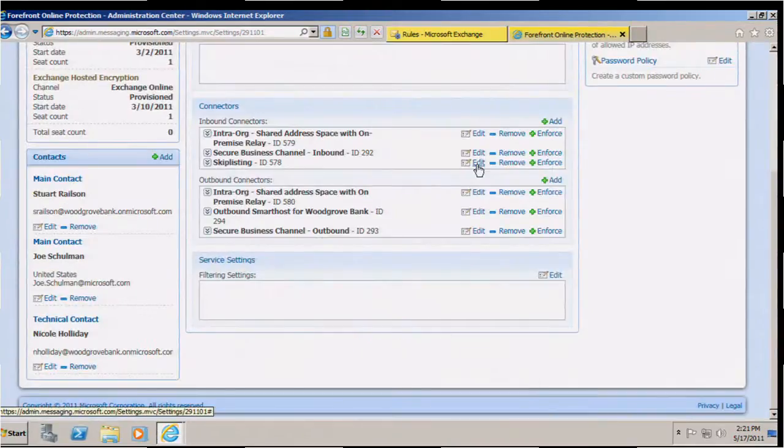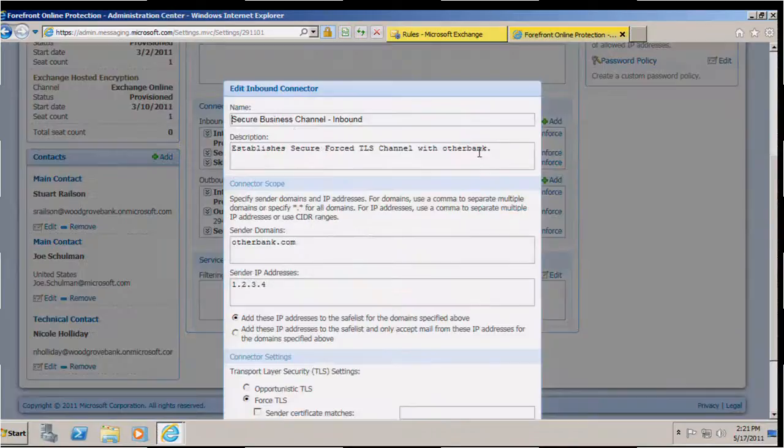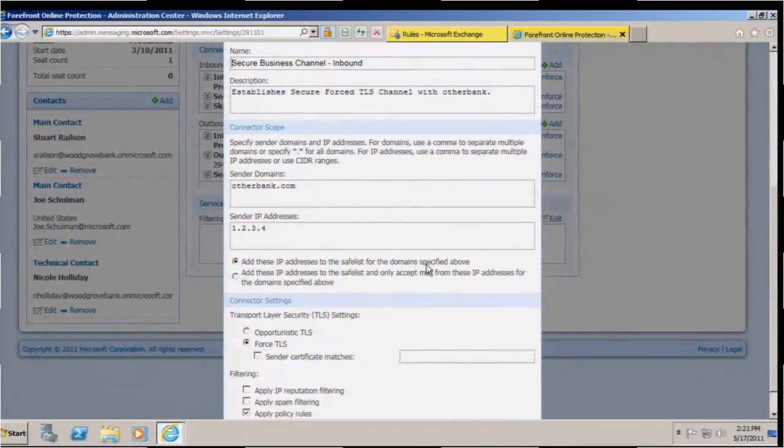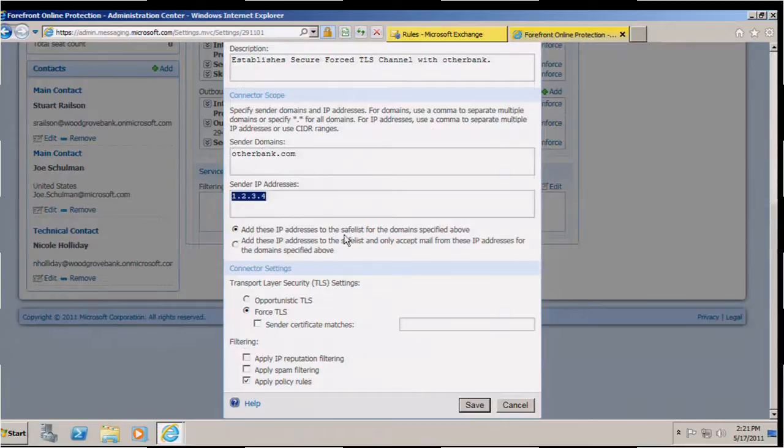Let me show you this one. Secure business channel, inbound connector. In this case, otherbank.com is an inbound connector. Messages are coming from otherbank.com via this IP address. We safe list that IP address so that we skip IP reputation based scanning for them, and we force TLS on this connection. We choose to apply policy filtering, and we can choose to apply spam filtering as well. We can skip both of them for this bank if required.